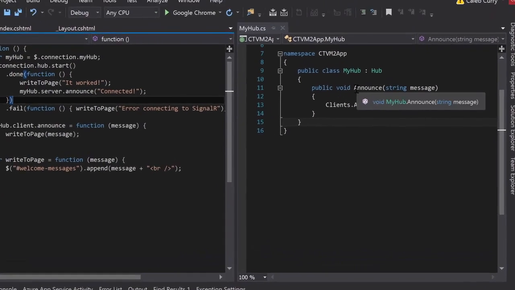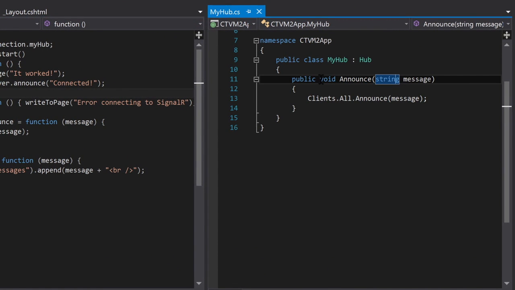We actually kind of have an example of this here. We have a method called announce, and the return type is void, which actually means nothing. So we're actually not returning anything. But we could put something else in here like int and return an int.